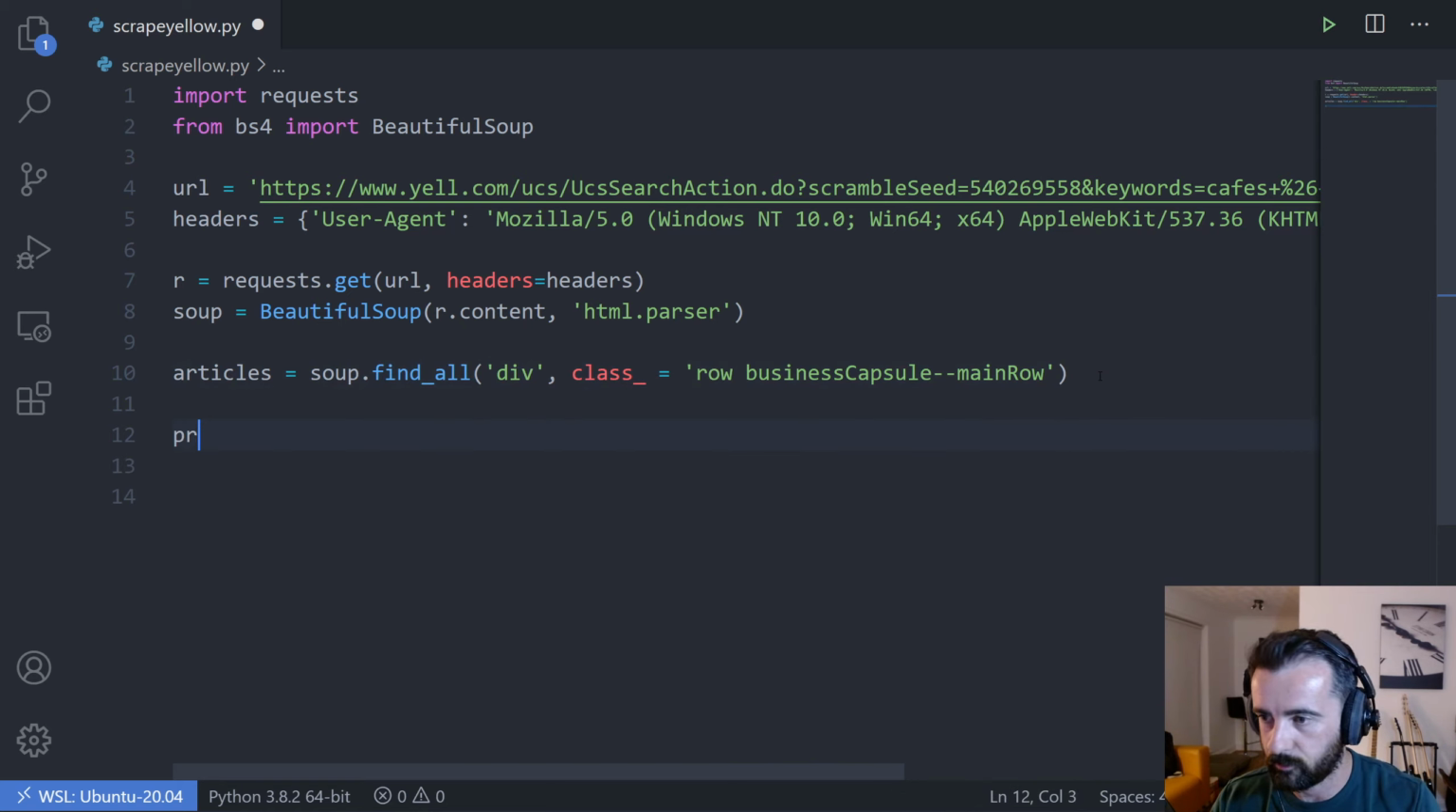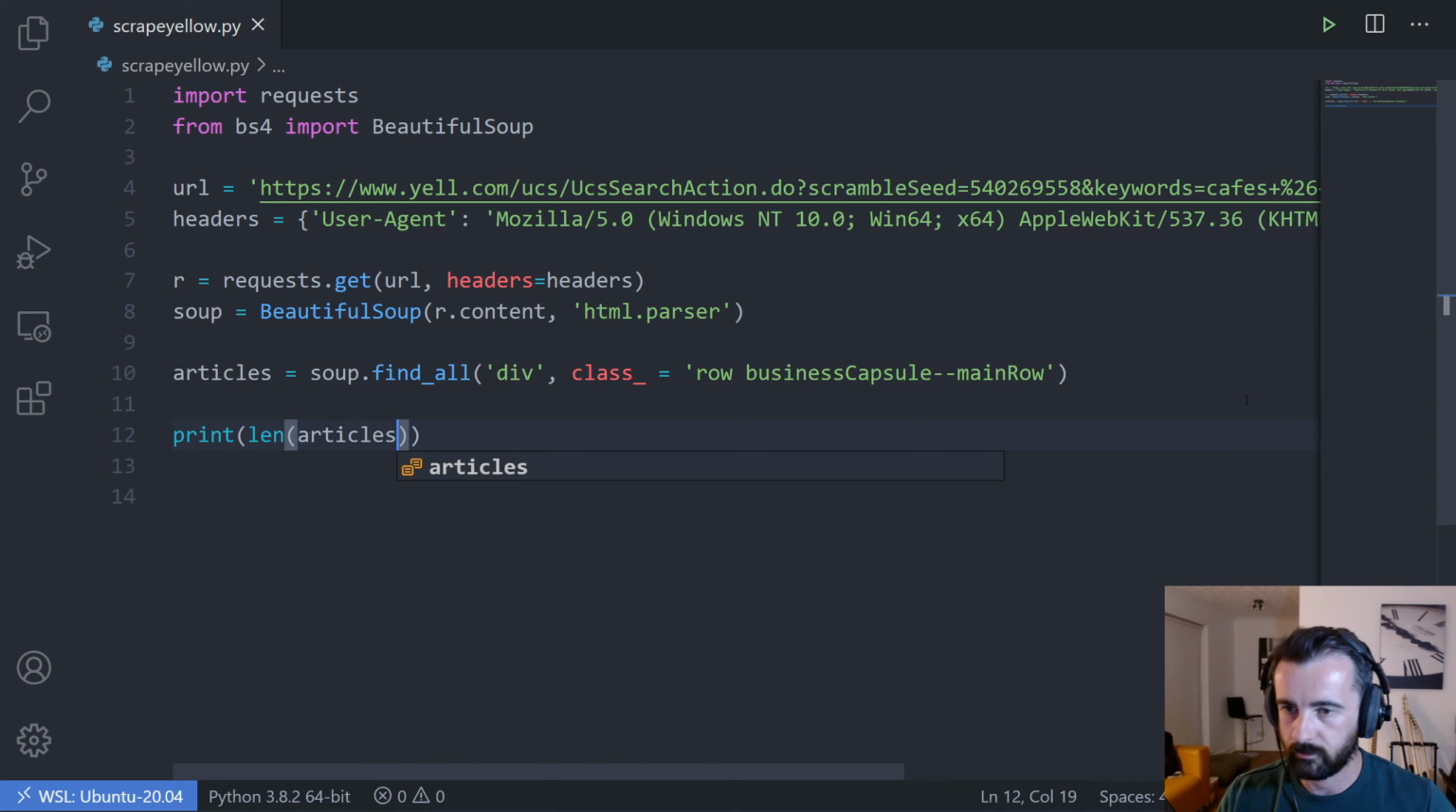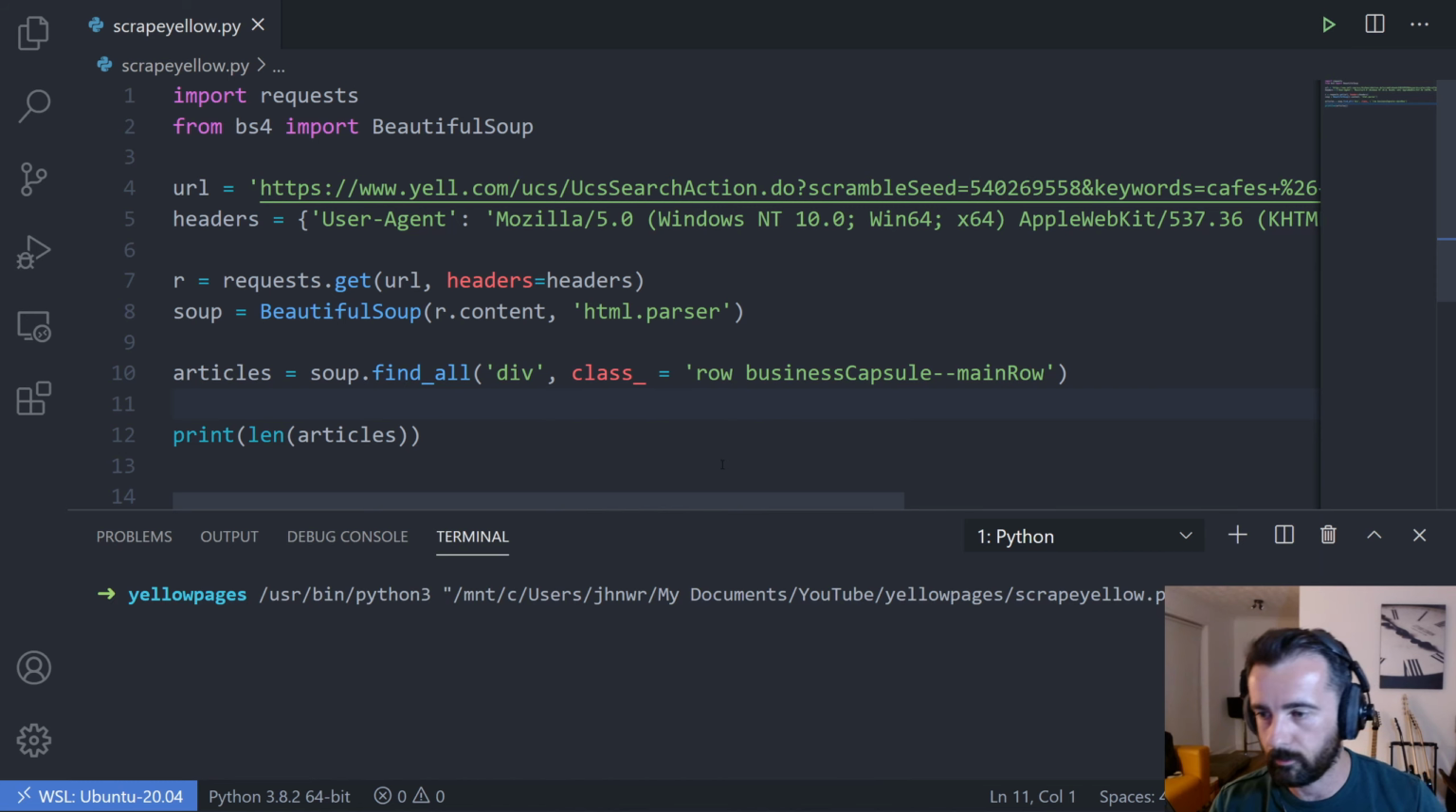So if we just do print the length of articles, because articles is going to be a list, save that, and we can run that, we should get a number back, 25. So it's looking like we're getting 25 articles per page.